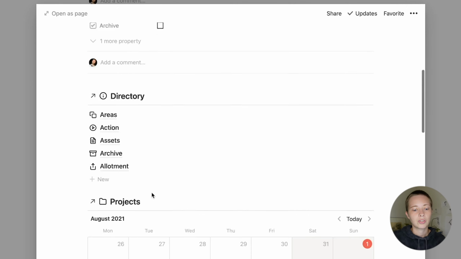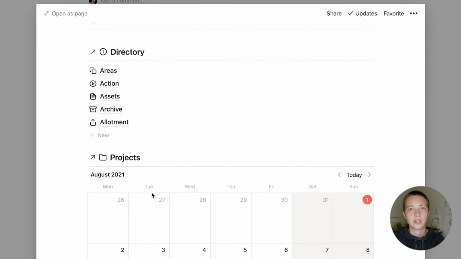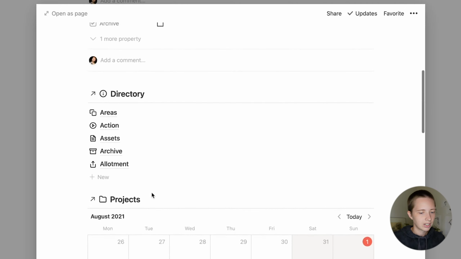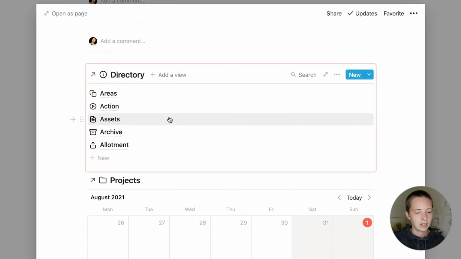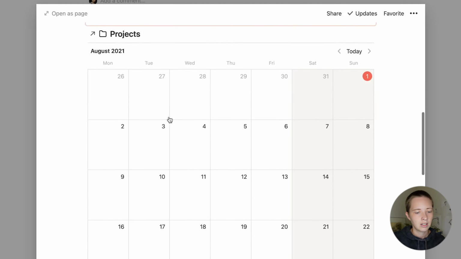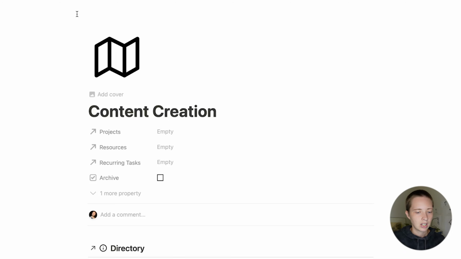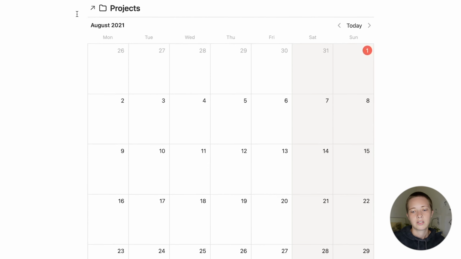And this is where I'll be able to go in and plug in all of the projects associated with this area, and I can start planning some goals. So firstly, I do have this directory sync block at the top for quick access. I then have a calendar for projects, and let me just open this up as a page and give you a quick rundown. So this calendar for projects is where I can start assigning deadlines.